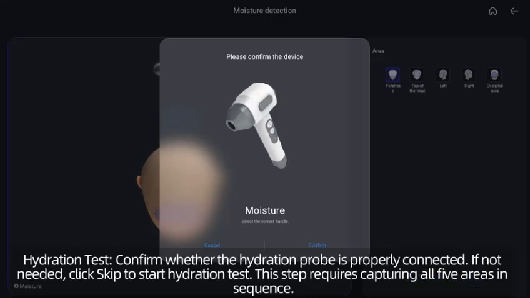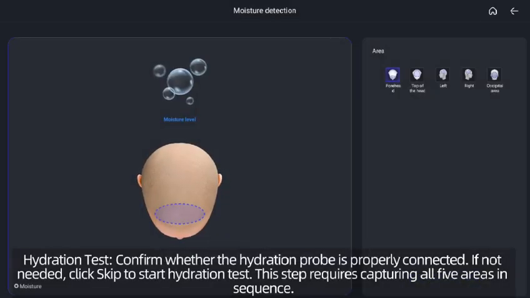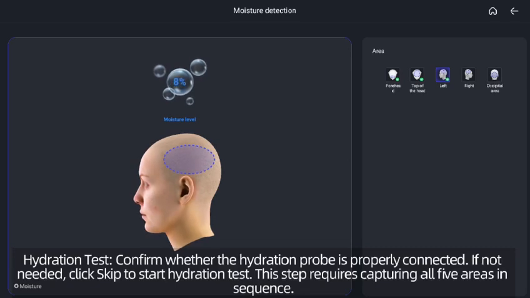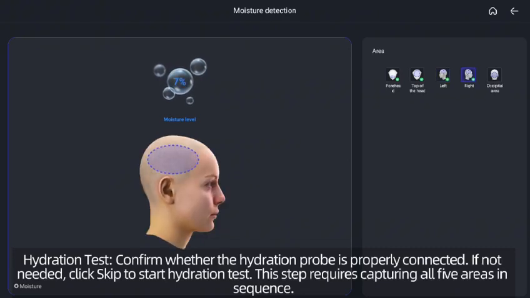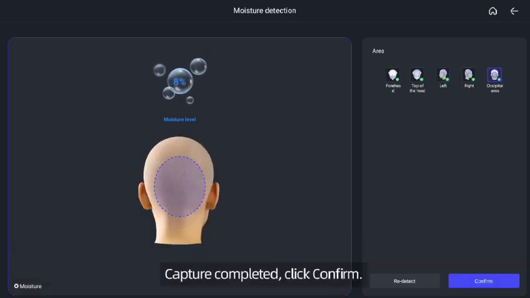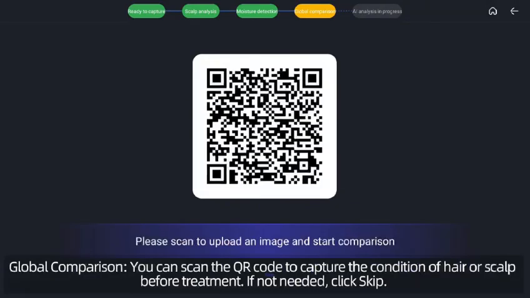Hydration Test. Confirm whether the hydration probe is properly connected. If not needed, click Skip to start hydration testing. This step requires capturing all 5 areas in sequence. Capture completed. Click Confirm. Global Comparison.